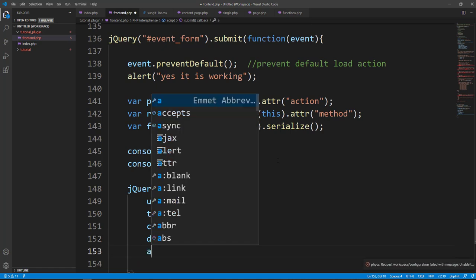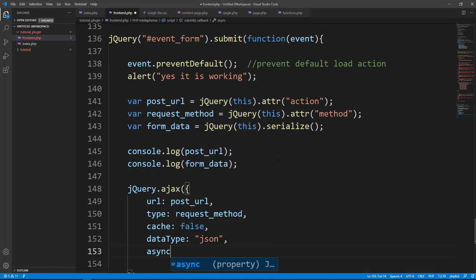Do we need it to be asynchronous? When you use async, you have async and sync. Should it stop and process the data first, getting feedback before proceeding, or can it just do everything behind the scenes? We want it to do everything behind the scenes. So we don't need it to be sync.